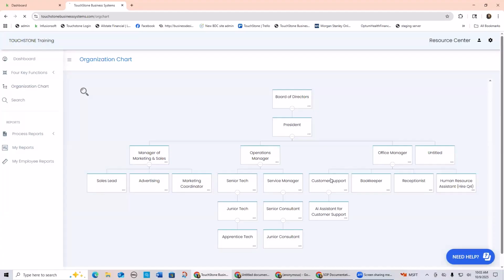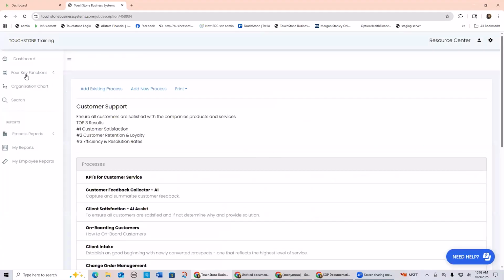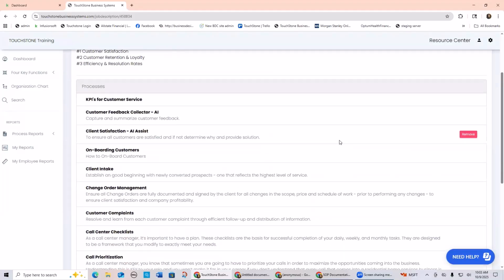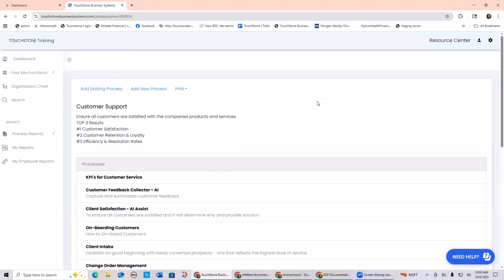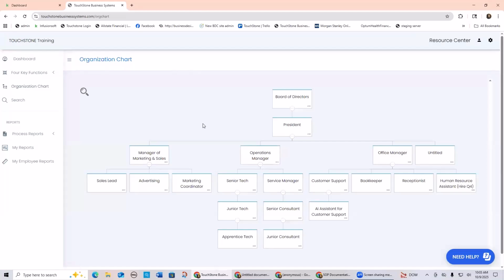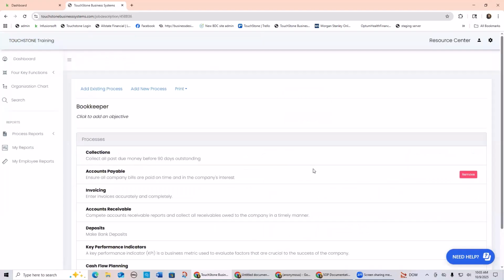And then what we do is link the processes from the four key functions over here to these boxes on the chart, which makes a process list. So all of these processes you're seeing here live on the four key functions in one place or another, and they've just been linked to this role using this tool or this tool. So every process that's listed in the four key functions is then assigned to a role on the org chart or multiple roles, and that creates these nice, simple process lists, which is a complete description and or list of what this position is accountable for.